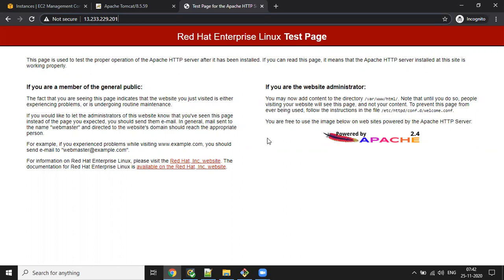That's all for today. In the upcoming session, we will discuss the SonarQube server. What is the SonarQube server? Why do we have to use the SonarQube server?